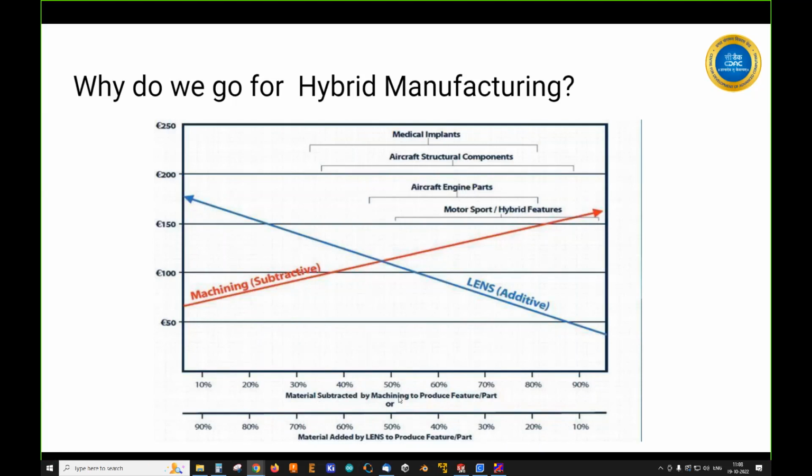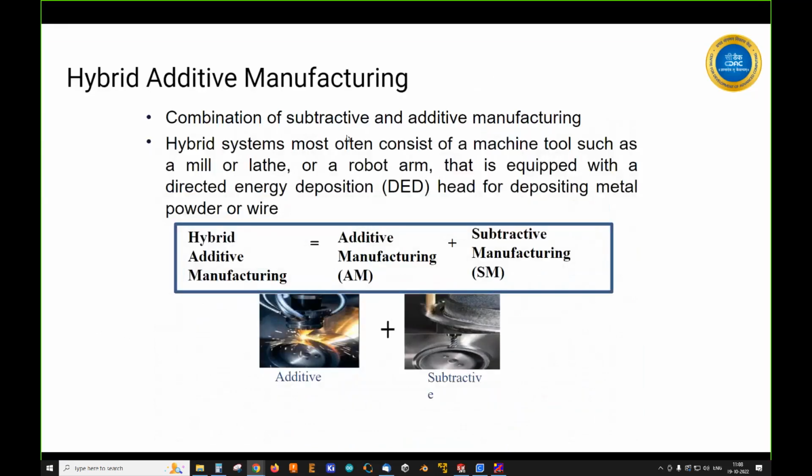So actually, if you combine these things, you will get the advantages of both, and you can make the parts more efficiently. That's what this graph depicts. Now I am going to explain hybrid additive manufacturing in detail. It is the combination of subtractive and additive manufacturing, as I explained earlier.